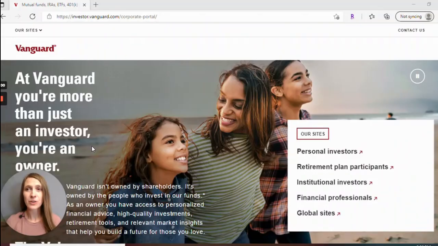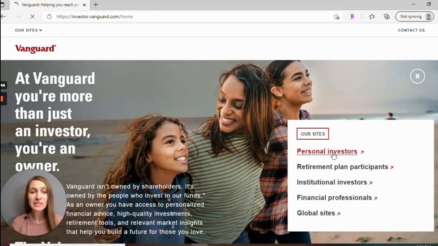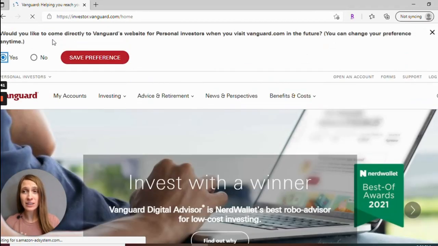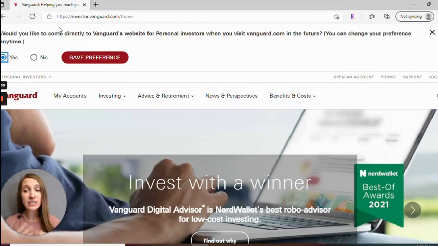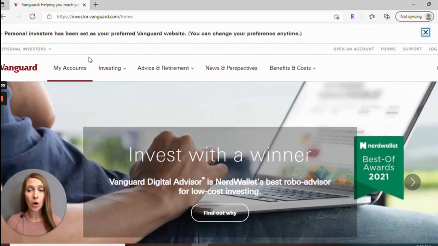Okay, if you go ahead and type in Vanguard.com, it'll bring you to their homepage. And they have several different sites, so it's going to make you choose here: personal investors. This is for those of us that are personal and we're investing. And it will take you to that site, and it's going to give you the option of automatically taking you there. So right up here, if every time you come to their website you just automatically want to go to the personal investors website, which is what I want, I'm just going to click yes and save preference. So I don't have to click every single time I come in.